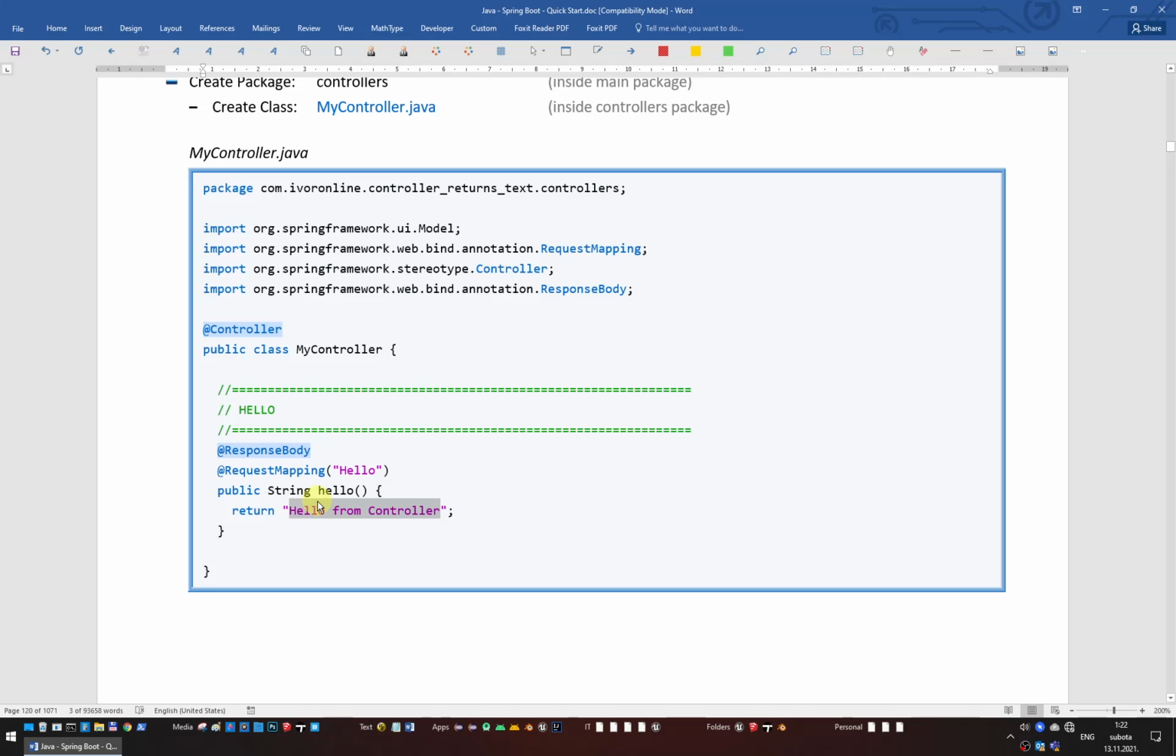We will be covering that in some later tutorials, but for now we will stick to an endpoint returning a string. If a class is annotated with controller, then in order for an endpoint to return a string, it also needs to be annotated with this response body annotation.